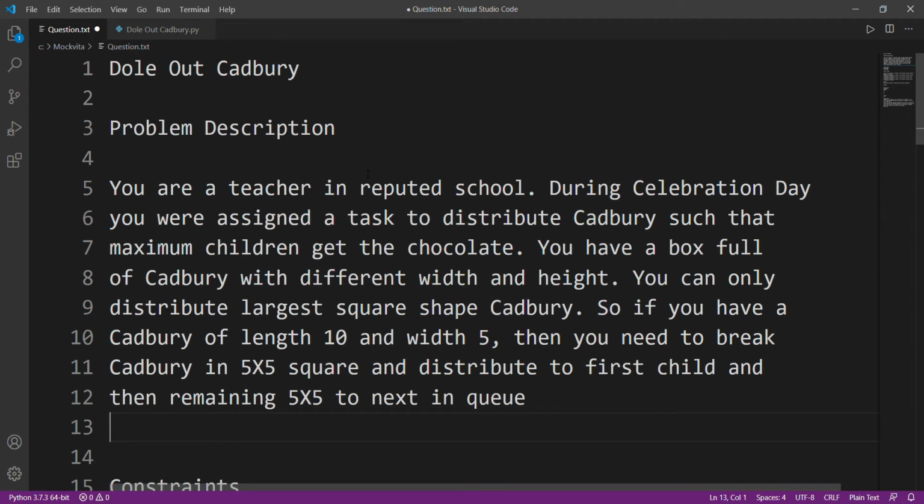Okay, now moving on to the problem description. You are a teacher in a reputed school. During celebration day, you are assigned a task to distribute Cadbury such that the maximum number of children get the chocolate. You have a box full of Cadbury with different width and height. You can only distribute the largest square-shaped Cadbury. So if you have a Cadbury of length 10 and width 5, then you need to break the Cadbury into 5 by 5 squares and distribute to the first child.